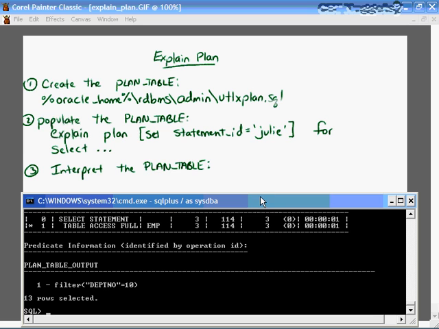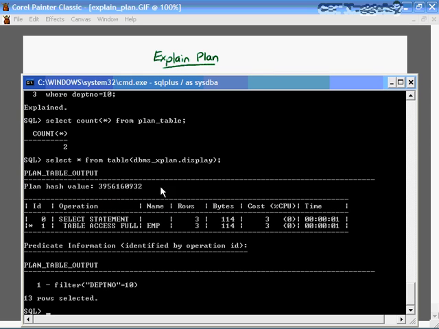Okay, I'll make this window a little bit larger for you. And we just pay attention to what's in here. Okay, so it did a full table access. Pay attention to the indentation here in the operation. We don't read this from top to bottom. We actually read from the most indented row to the least indented row. So it started off with a full table access, and that's it.